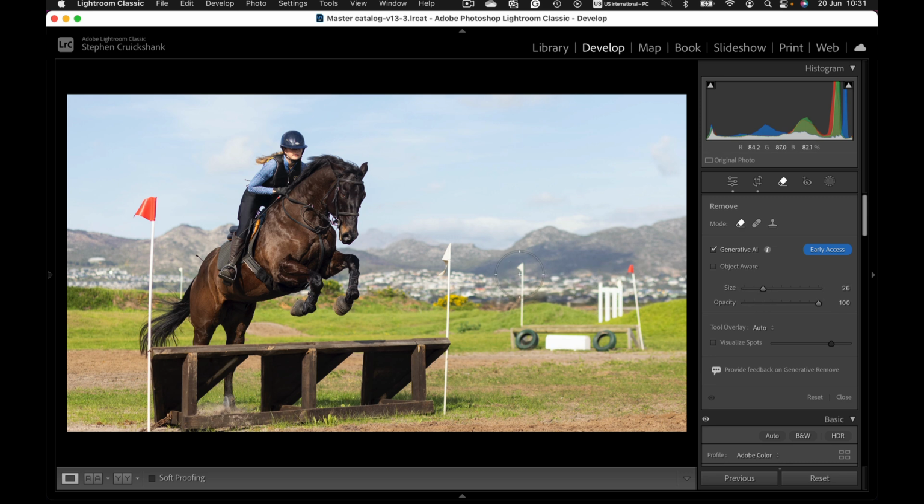You can see when I bring the tool over, the mouse pointer onto the photograph, it creates a circle. You can change the size of that circle, and you can also change the opacity of the circle. All right, so I have selected the generative AI remove tool, and what I'm going to do now is just paint over the area that I want removed.